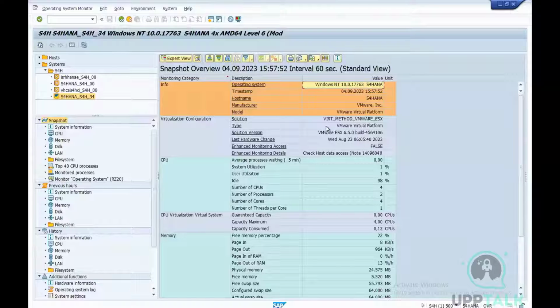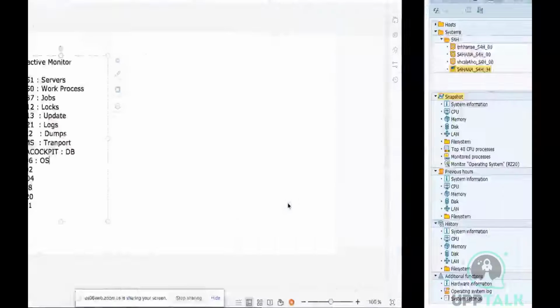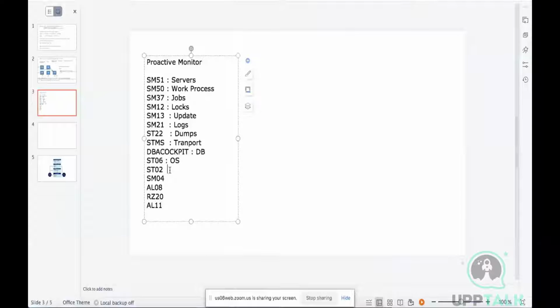I think it's a virtualized solution. It is saying VMware, and so in ST06 you can see the complete operating system related information. What is the CPU, swap space, and other things. Then in ST02 we can see the buffers.